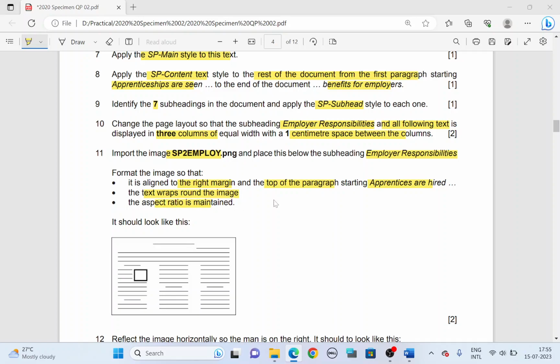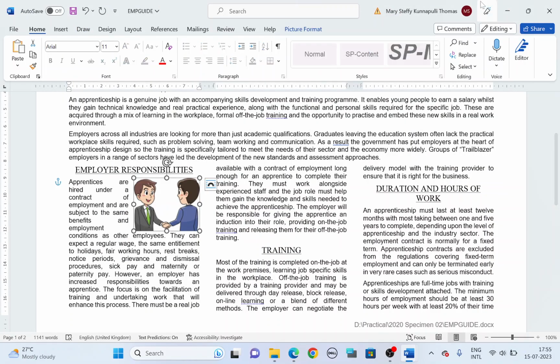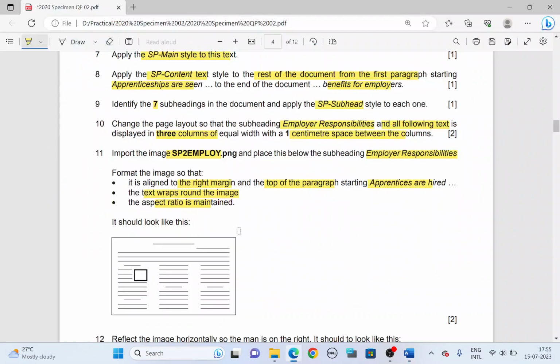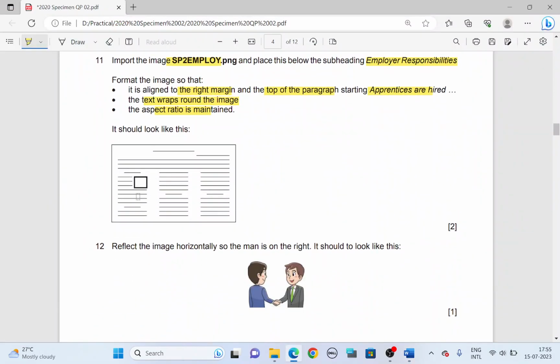Next, maintain the aspect ratio. When you're inserting the picture, you will have to double check if the ratio is locked. So it should look like this.